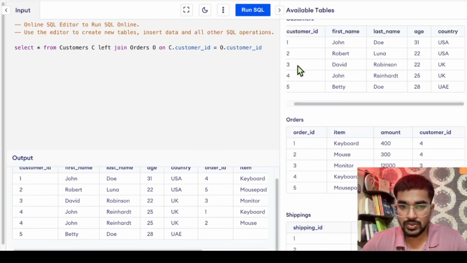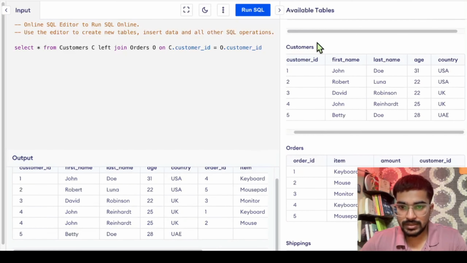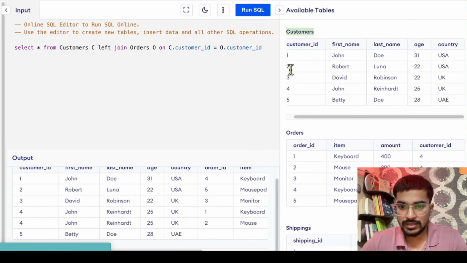First of all, you are taking a left join, and you are taking this as the left table and this as the right table. So you are left joining the orders table with the customer table. Now what is happening here? First of all, what is the concept of the left join? All the rows that are present in the left table will come.